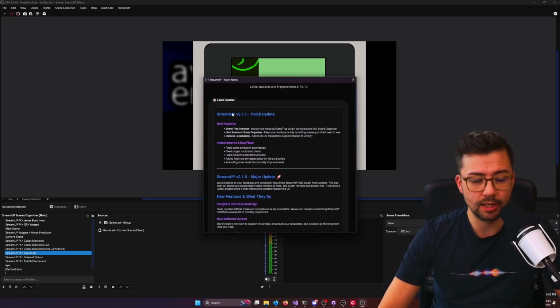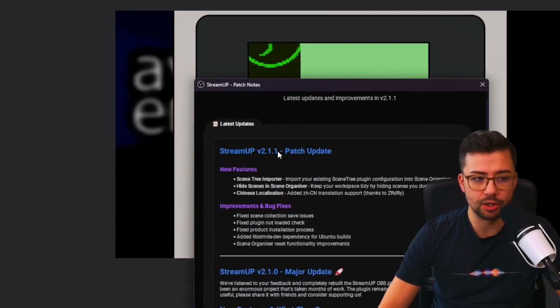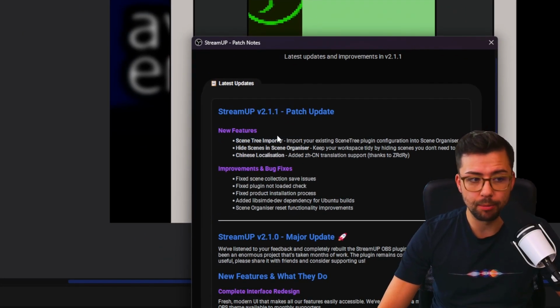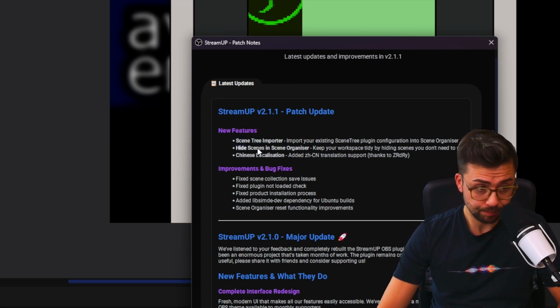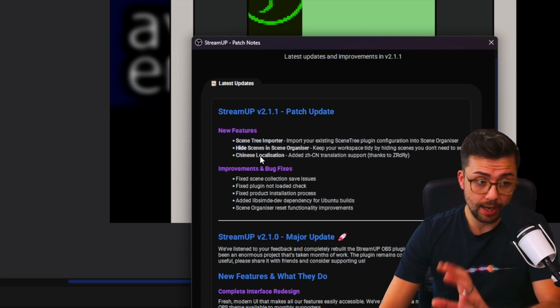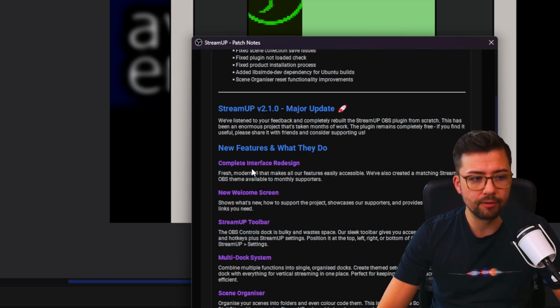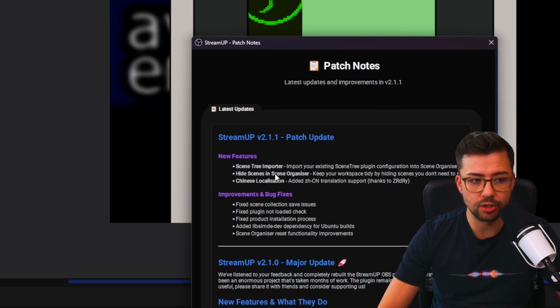So obviously, I was waiting for this video to get 2.1.1 out because there were a few bugs, and a really important one I wanted to add was the Scene Tree Importer. And we'll get into that when we cross that bridge. But all the features that we've got here, we've got a complete interface redesign. So I've completely remade this plugin from the ground up. So it looks a lot different. All the menus look a lot different.